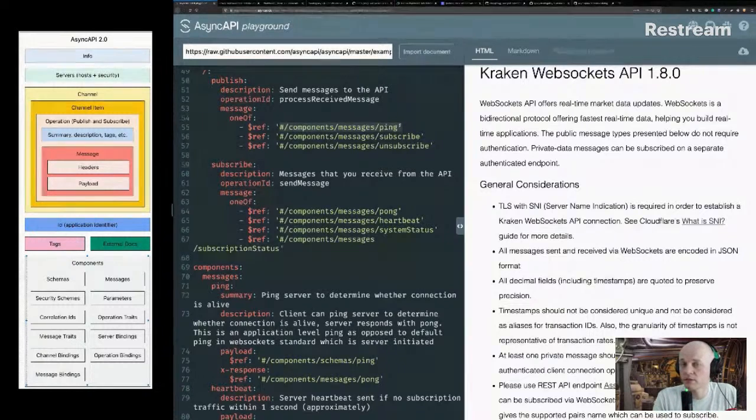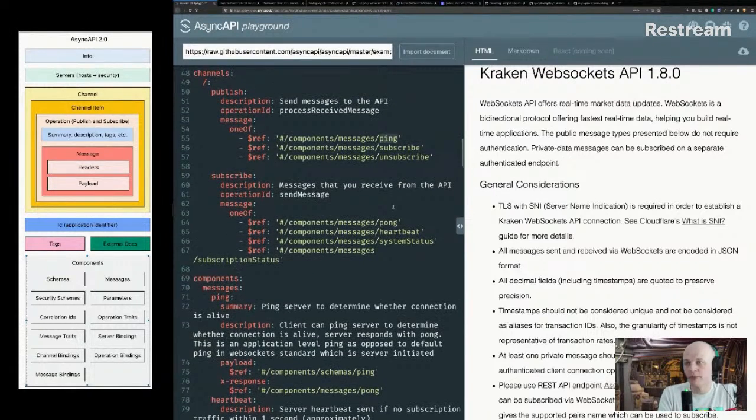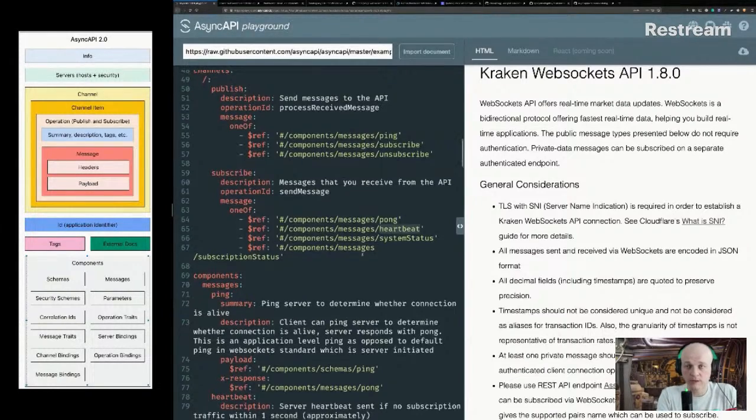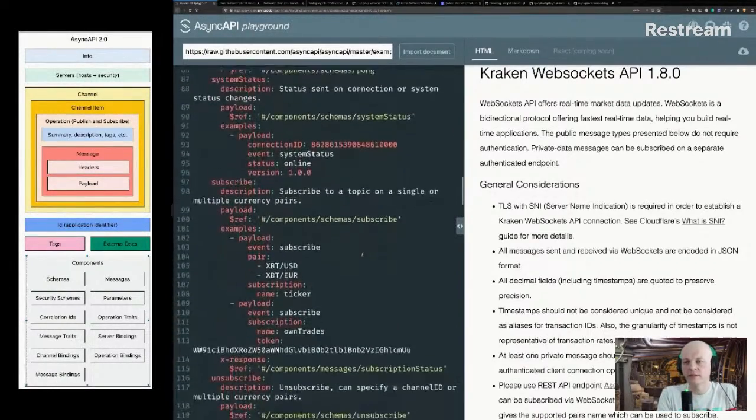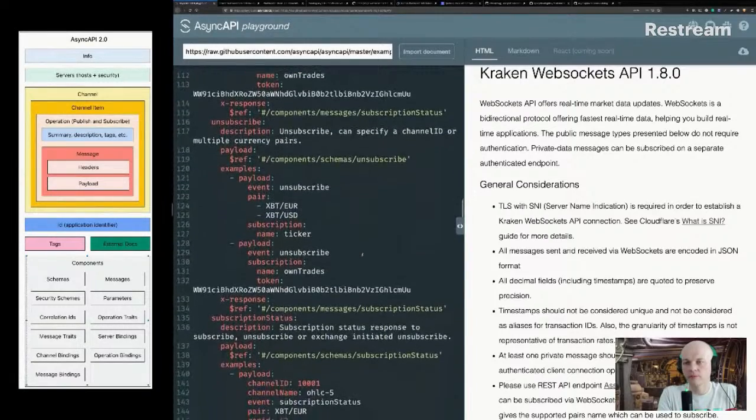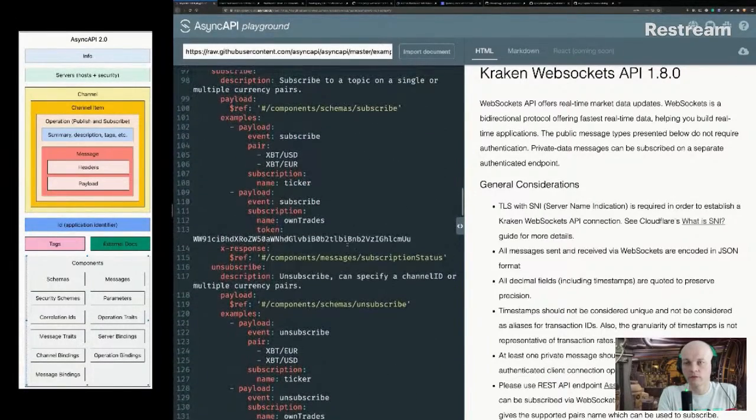So how do I know that after sending the server a ping message, I'm going to receive a pong message? Because what I can see now is that I can publish multiple different messages and I can subscribe to many different messages. But there's no way to say, okay, when I send ping, I get pong. When I send subscribe, I'm going to get heartbeat and a subscription status. And that's where references can help.